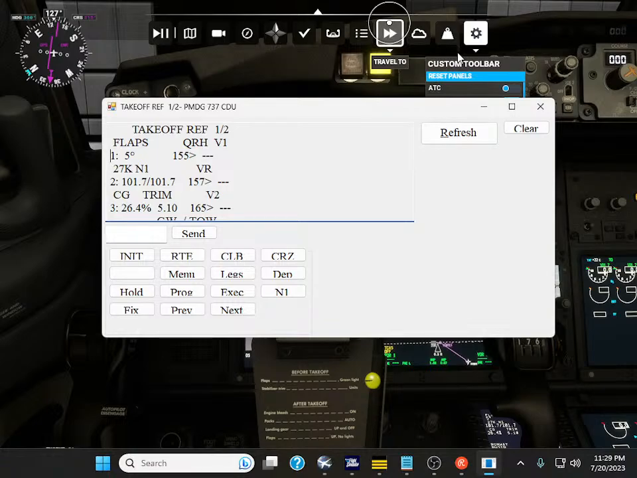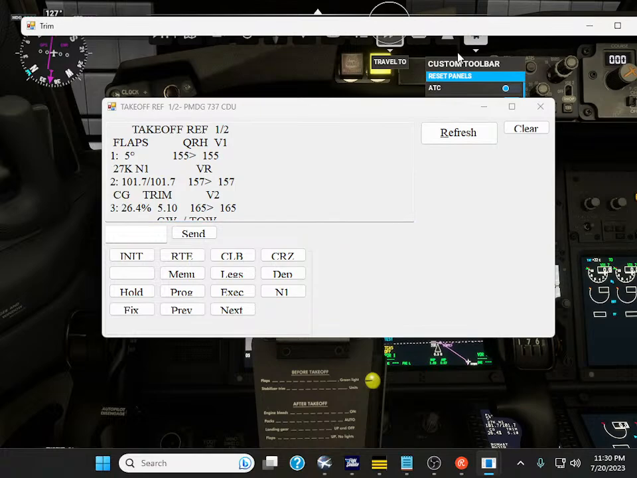Alright, we'll get our speeds in here. Flaps 5 degrees, 155 grader 155, 22 101.7 slash 101.7, 157 grader 157, CD grip free 26.4% 5.10. 165 grader 165, 26.5.10. Alright, 5.10. Let's trim the elevator, trim indicator for alt plus T.